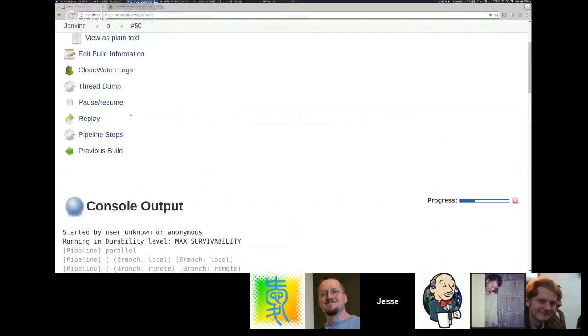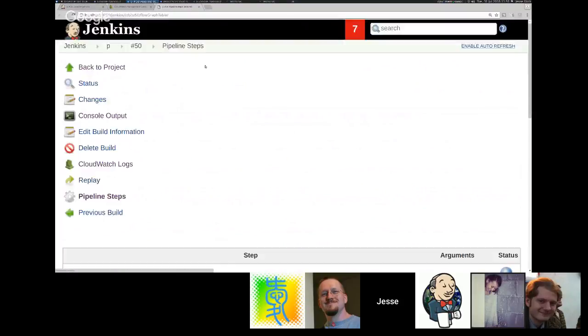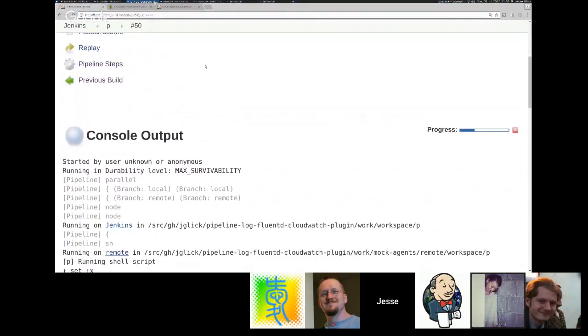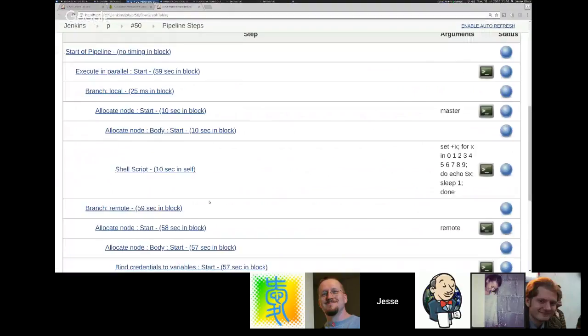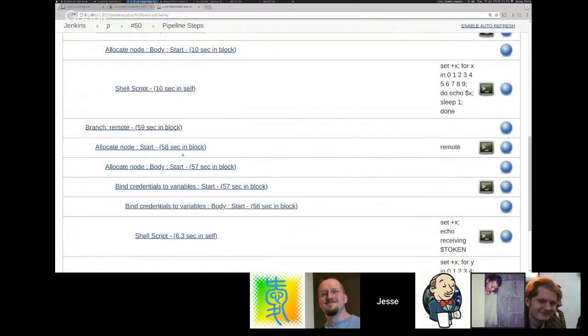So if you go to the pipeline steps view in Jenkins, let's see, up, yeah. So that was the line that said, this was a node block. It said running on remote or something like that. So branch node, yeah.